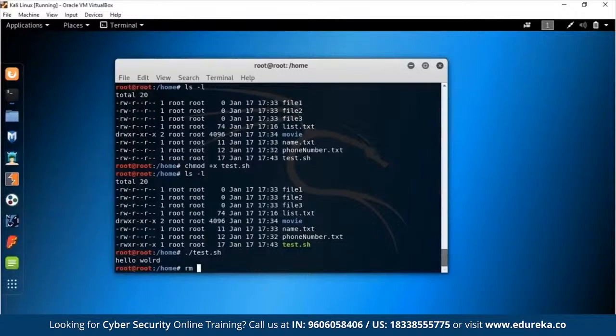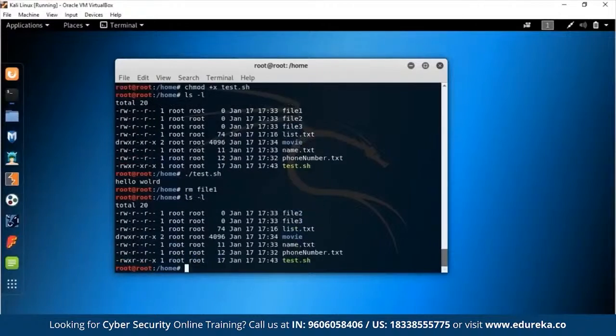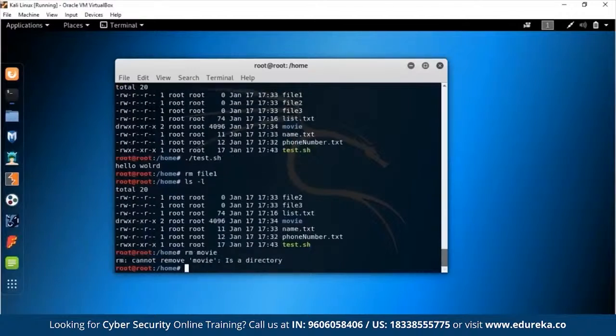Now we can remove file1. So let's see, file1 is going to be removed. So if we ls now, you see file1 doesn't exist. But let me show you, rm, and if I do movie, it'll say cannot remove movie, is a directory.